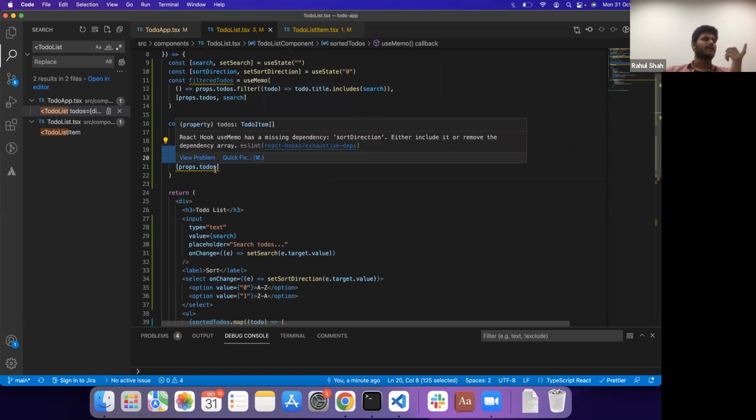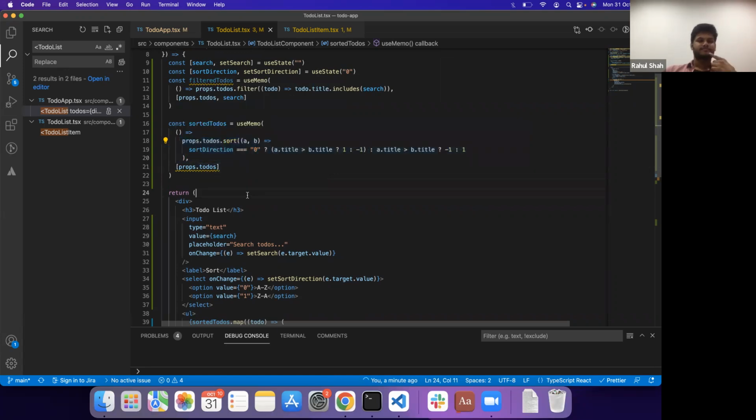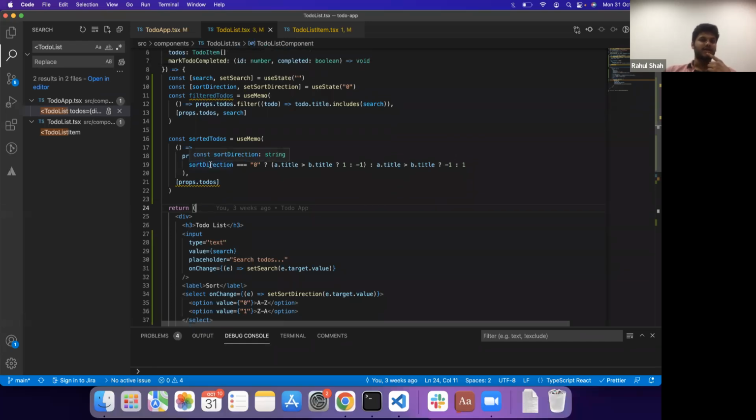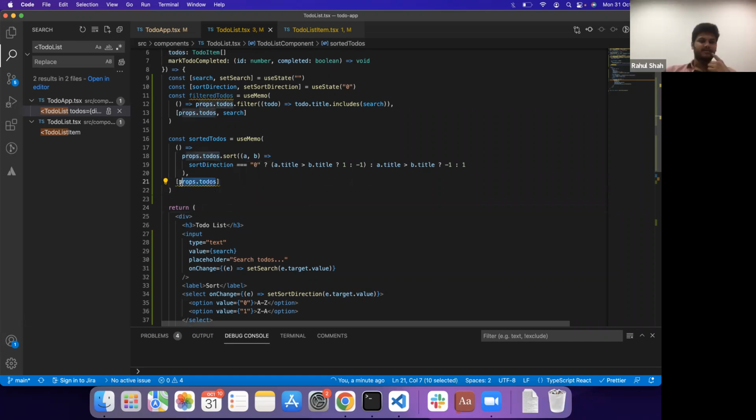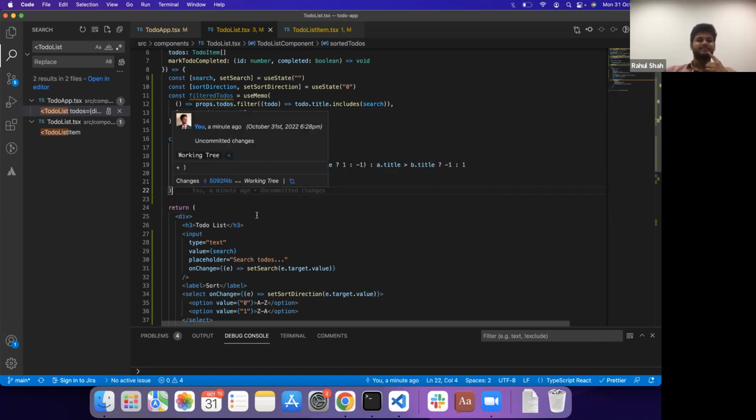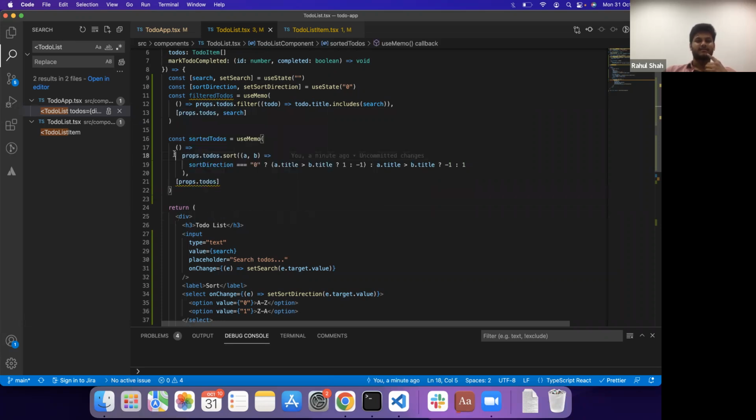Correct. What is changing? Order is changing, yes, but the to-dos are not changing. The to-dos are not changing. Correct. So this is not getting triggered. How will we make sure that this gets triggered? Look at this function.